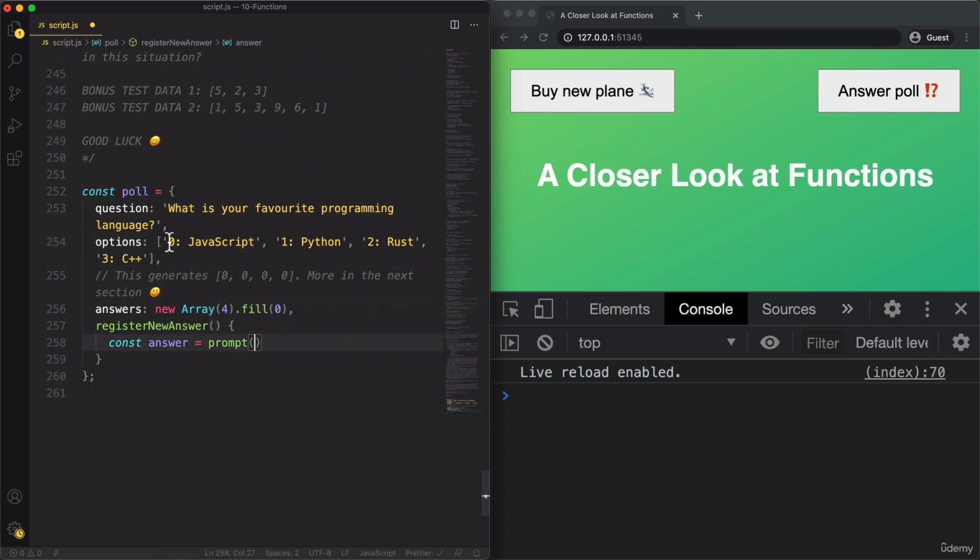So we want to grab the question first. And so that is this.question. Then the new line, which is this, remember. Then we want the options. And so one new line for each of these options here. So this is an array. We want to transform it to a string. And so for that, we use the join method.